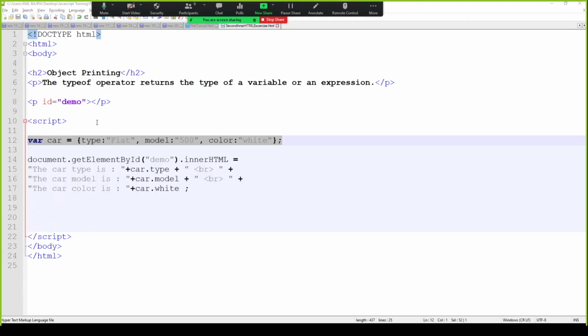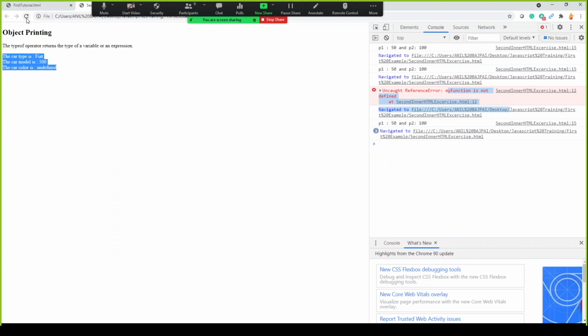What we are doing here is, we have created one object which has some properties. You can assume this as a JSON object coming from a REST web service, and then using this object, we are representing its value in our document.getElementById in our HTML. We are saying that the car type is car.type, which is this value, and then car.model, which is this value, and then car.color, which is this value, and finally it is represented like this, right?